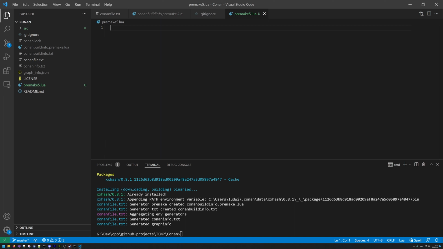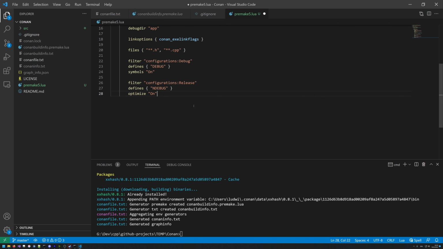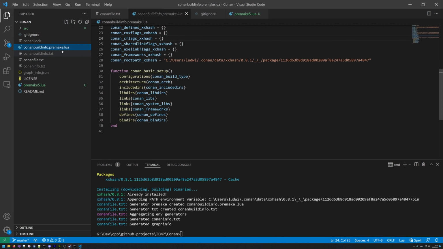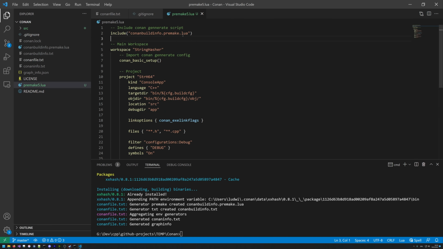And what I'm going to do here is just copy this over from my already typed-in other tutorial run, and I'm going to walk you through that step by step so that you see what's going on there. So let's copy, paste in here. There we go. Let's now talk about it. So what do we have here? First of all, we need to include the Conan script that was generated, so this conanbuildinfo premake.lua.